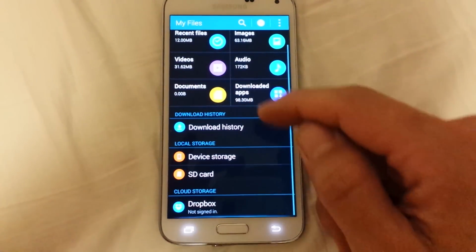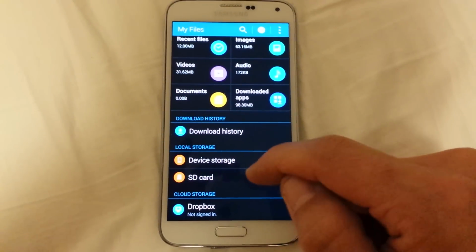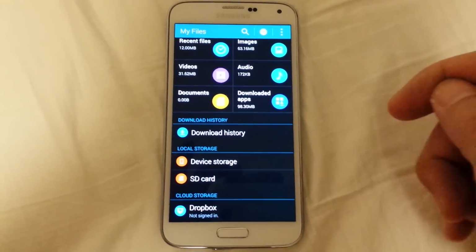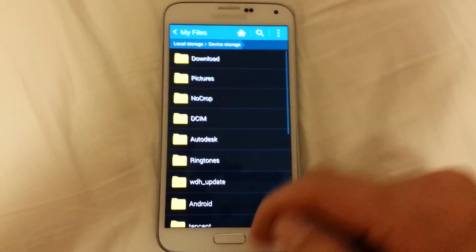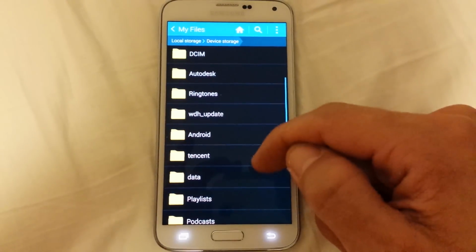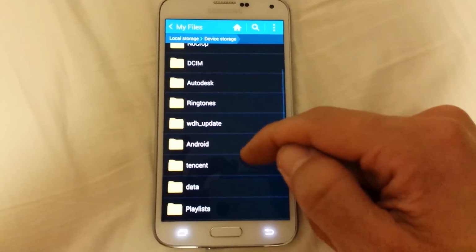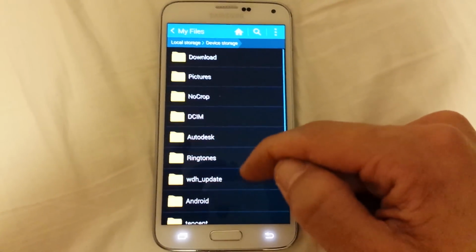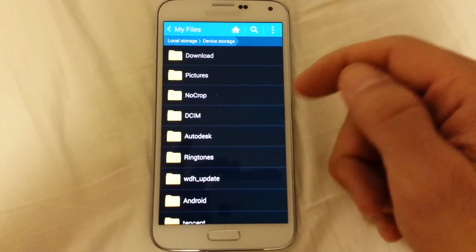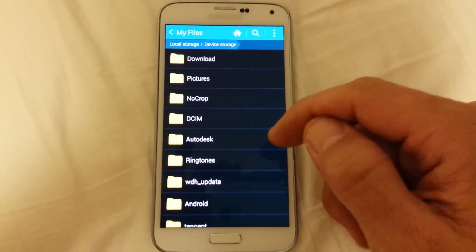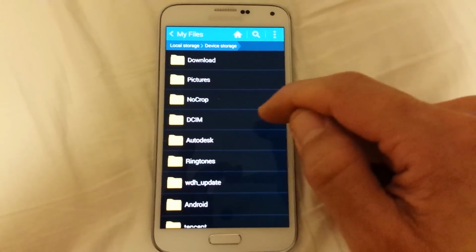And then when you're here, you can see the device storage is your phone's memory and the SD card is your SD card, your external memory. So I'm going to click on device storage. And whatever you want to transfer, you have a Music folder here, your Downloads, your Pictures. But by default, if your camera's going directly onto the folder in your phone, it's going to be under DCIM. So I'm just going to transfer photos as an example.